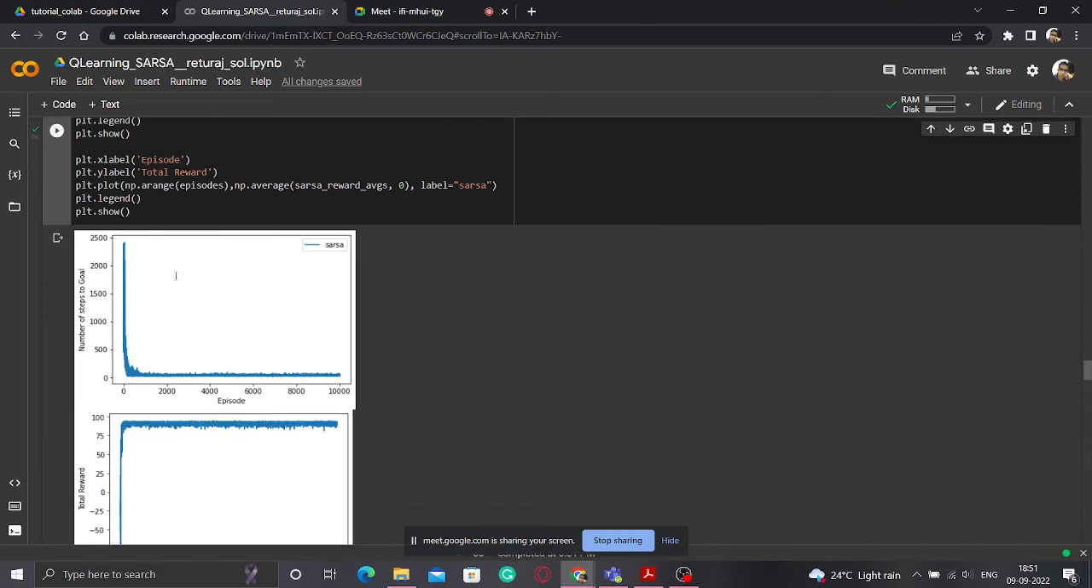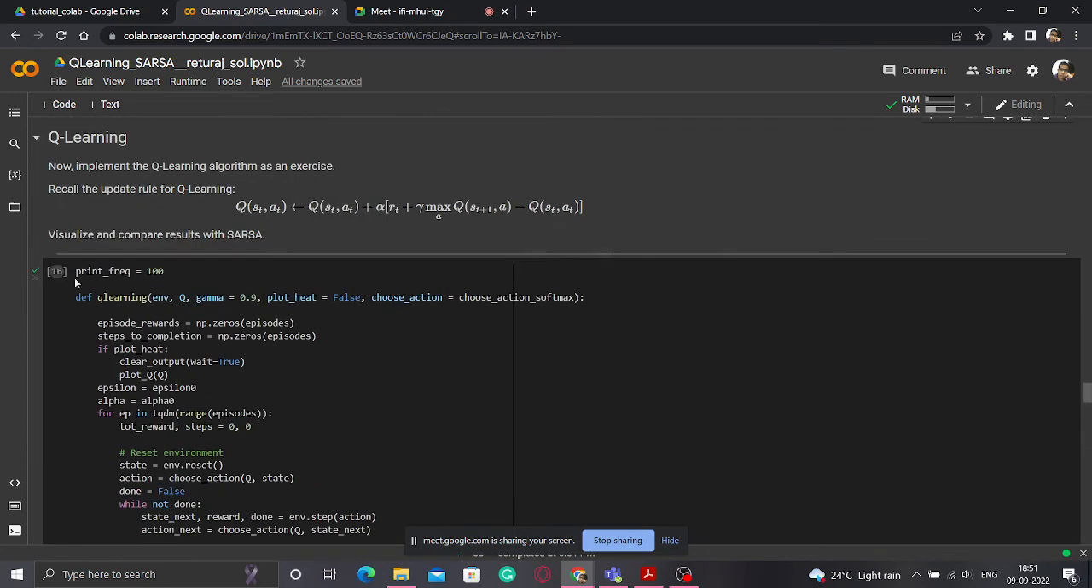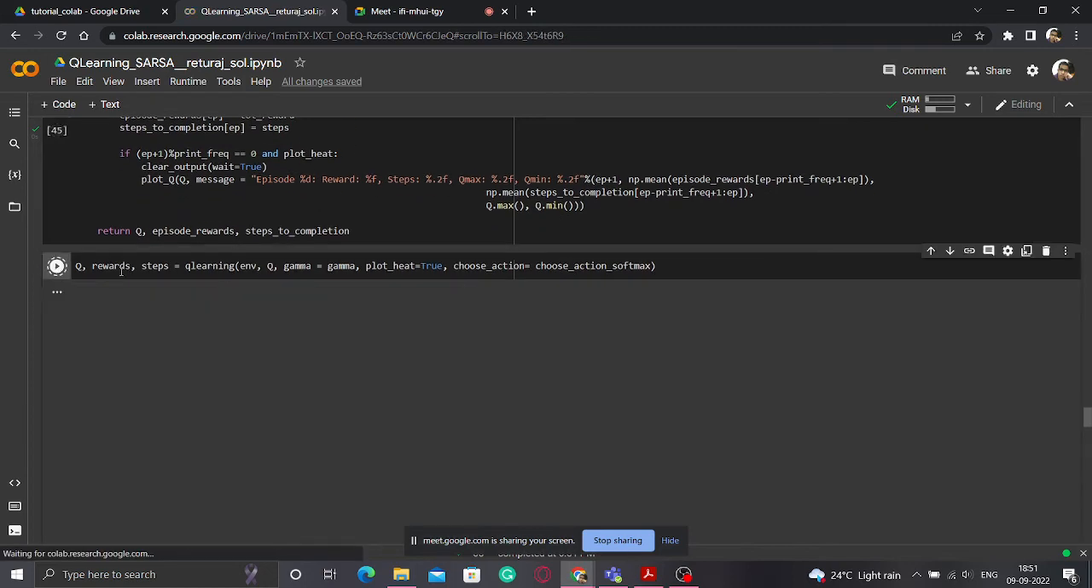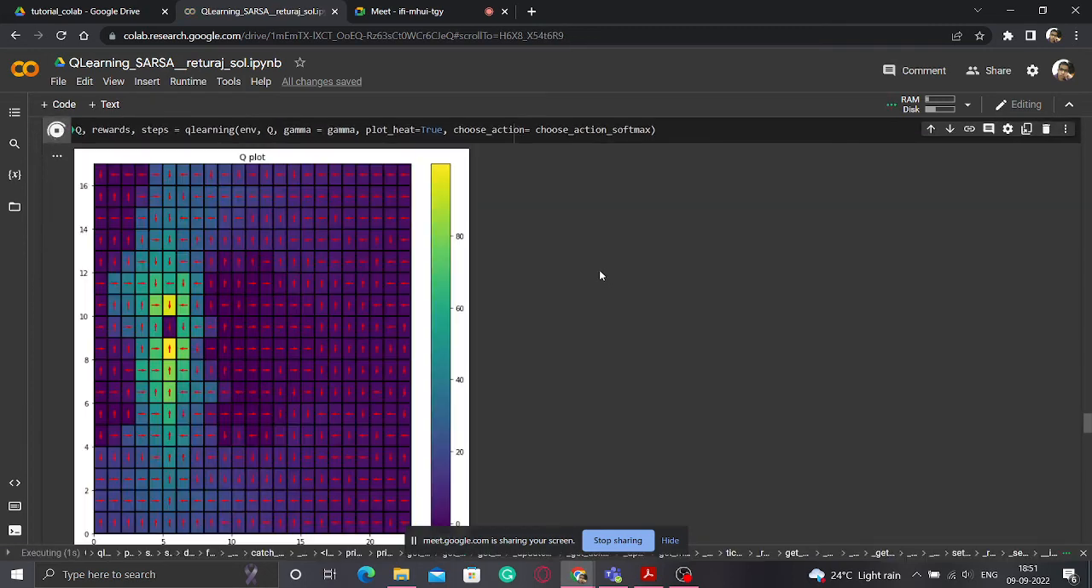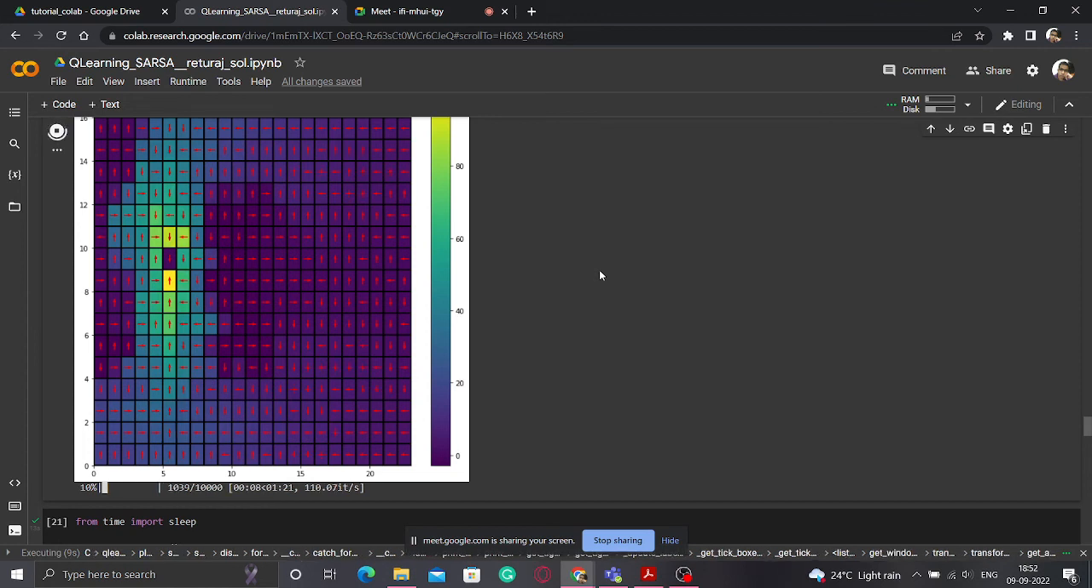Okay, so this is just plotting now Q learning. I'm plotting the heat map for the Q. Okay, maybe I forgot to initialize the Q again, and I just took what was in SARSA and chucked it. Again, maybe, yeah.